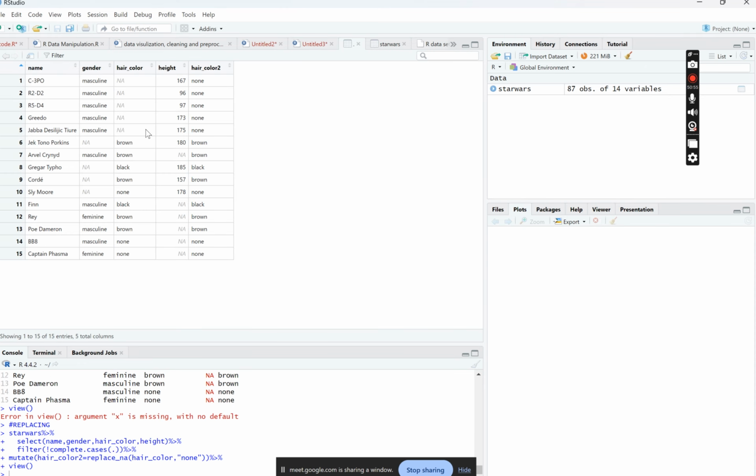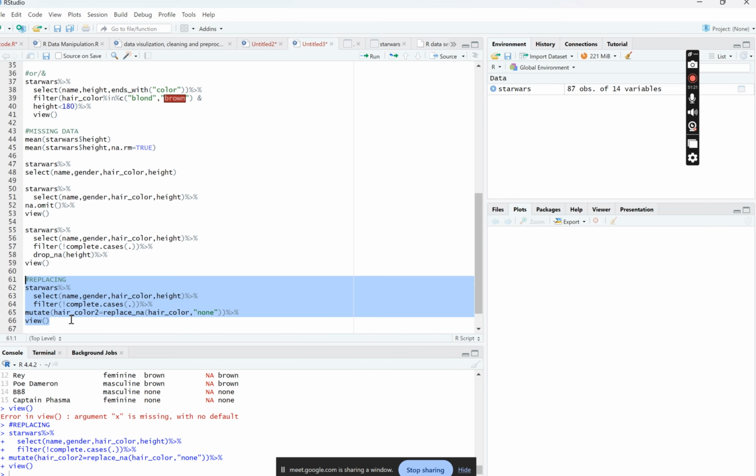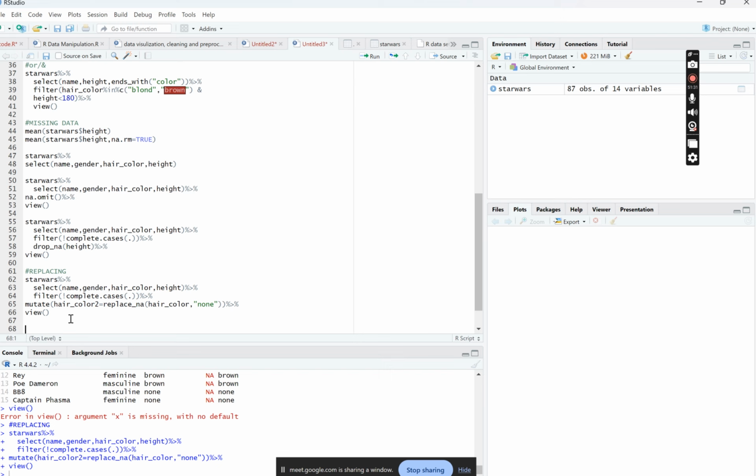Can you see what mutate does? It has not deleted this column. The only thing it has done is form another column with the same entries as the hair color, but it has only replaced the not availables in hair color with none. I hope you can see that. Yes? Cool. So that is just if you want to replace. You can delete the initial one, the hair color, but I never wanted to delete it, so I just decided to mutate to form a new column. So dealing with duplicates, the very last thing, then we call it a day.